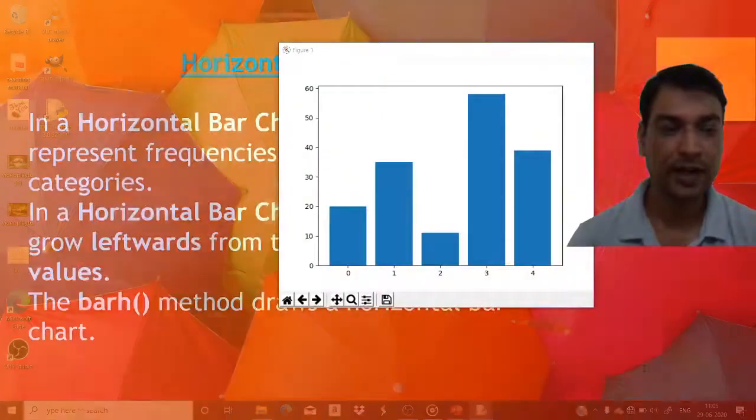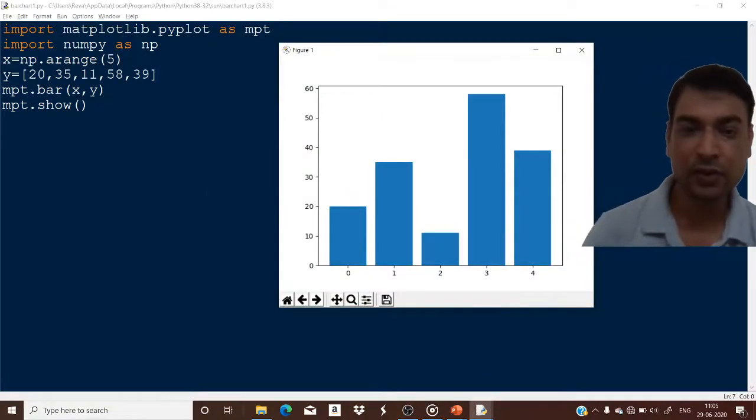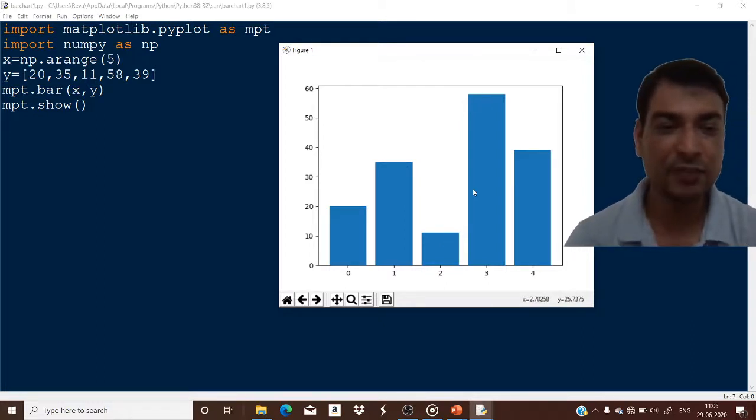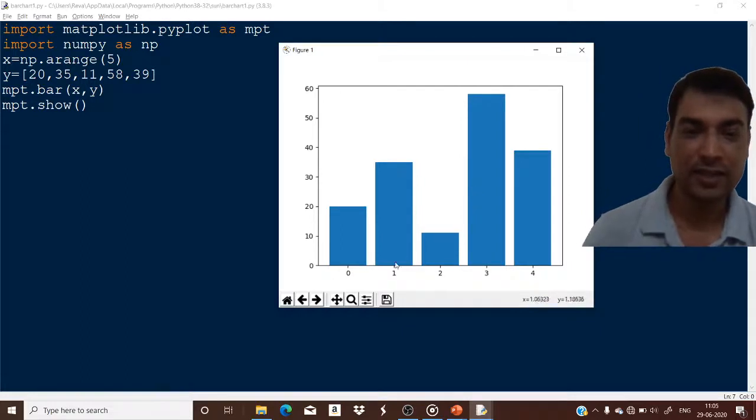Another is y equal to 20. So this is the 20 for 0 value, that is 20, on 1 that is 35, and see here this is 11, 58 and 39. So this is the simple bar chart, that is x-axis and this is y-axis.